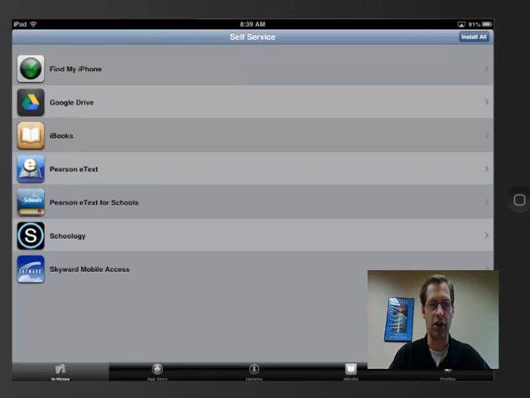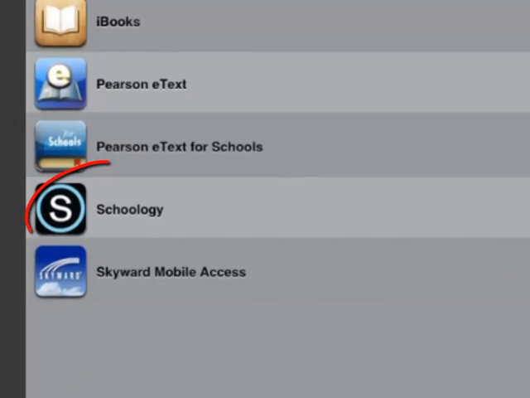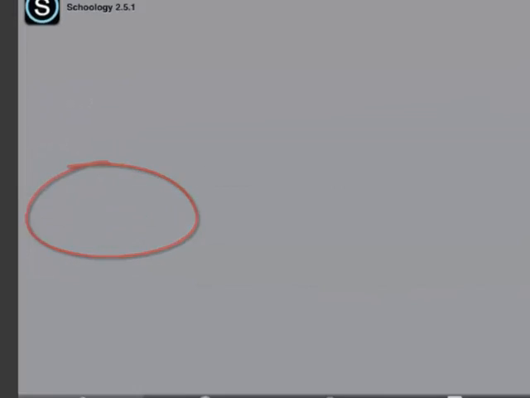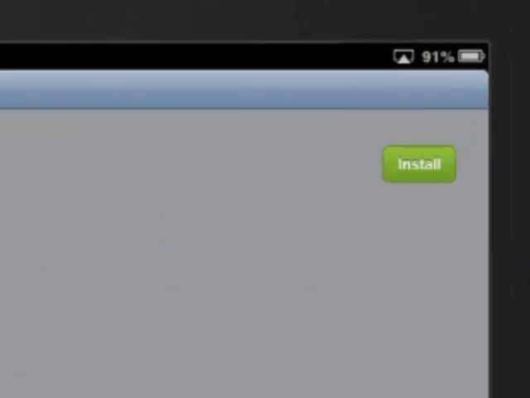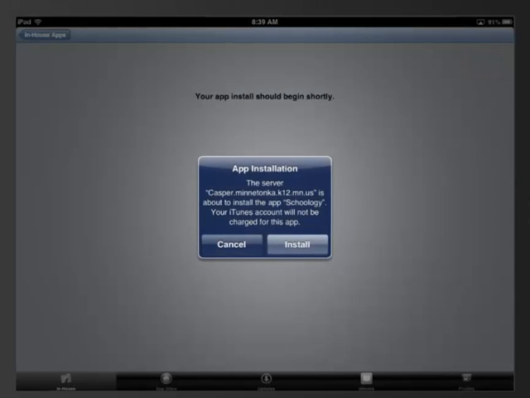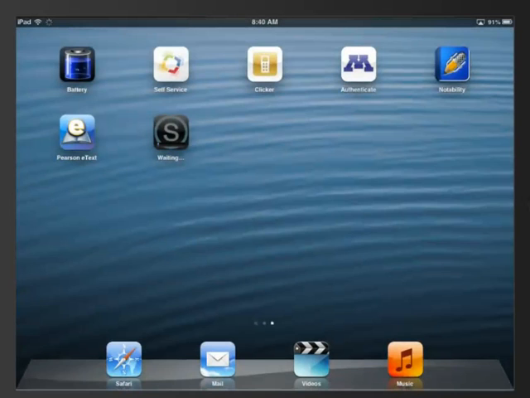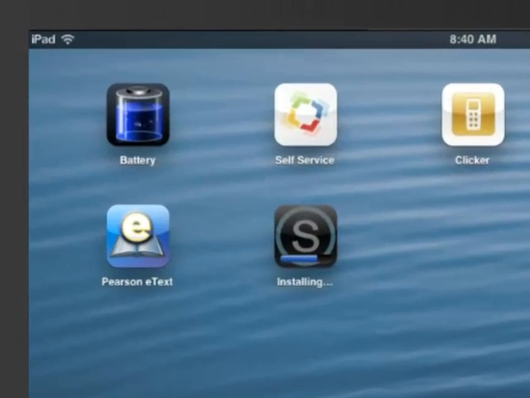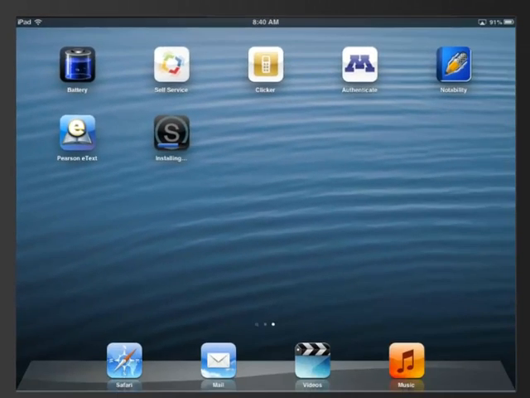We're going to install Schoology. So please click on Schoology and tap on Install. You should see this screen pop up. This tells you that the app is ready to install. Click Install. And now you will see the app loading on your iPad, just as if you were to purchase it from the App Store.